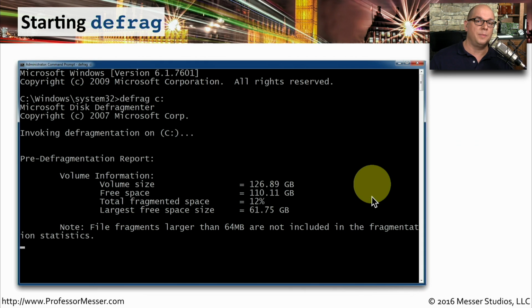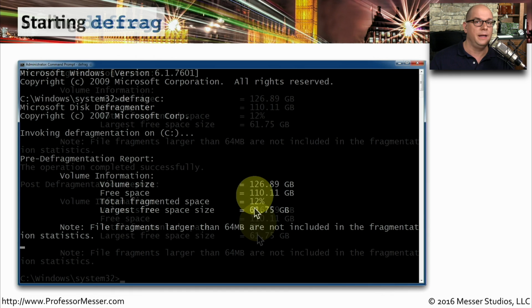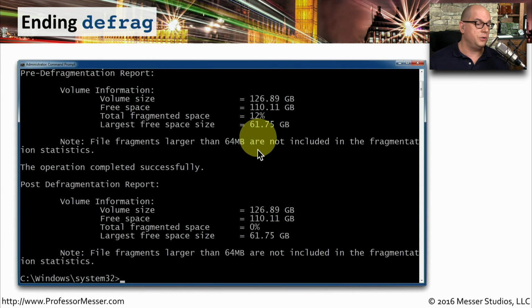When you start the defragmentation application, it will tell you exactly what the pre-defragmentation report is. And in this case, you can see that our drive is 12% fragmented. When it finishes the defragmentation process, it gives you a report afterwards and shows the differences between the 12% fragmented space before the defragmentation and the 0% fragmented space afterwards.